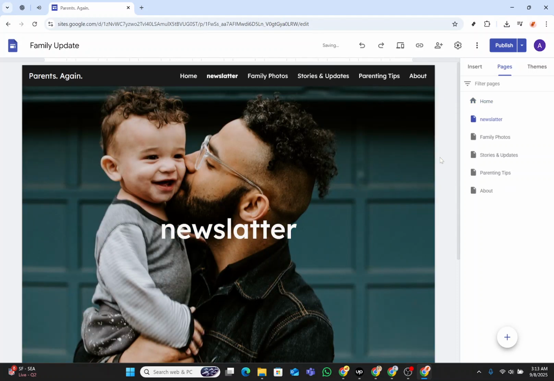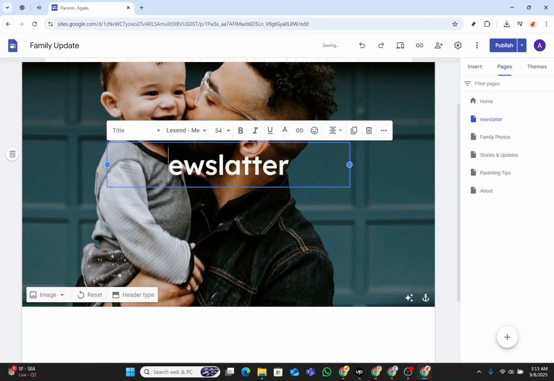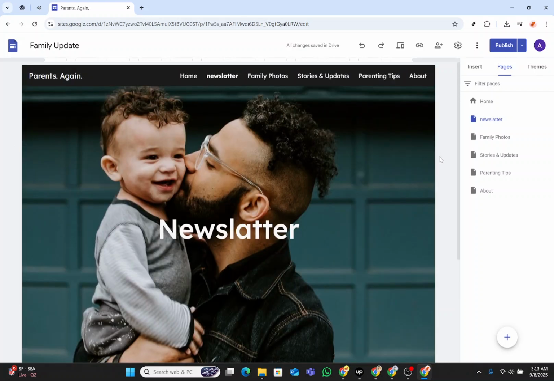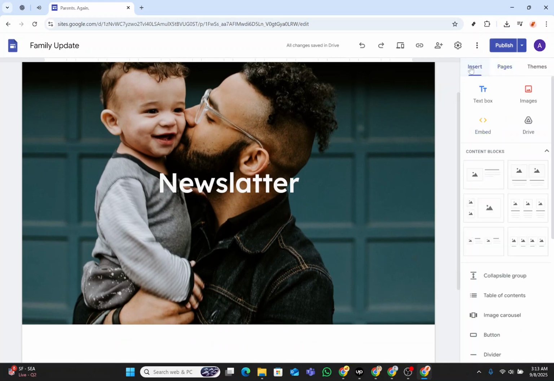Now that your page is created, shift your focus back to the Insert tab on the right-hand side of the interface. Here you can add various elements to your page. Start by adding a text box to provide an introductory message, or highlight the main theme of your current issue. Type in text relevant to your newsletter, and feel free to style it using the toolbar for a more polished look.